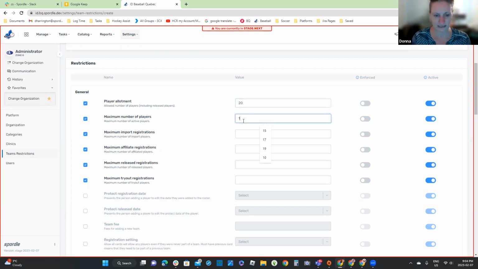So if you have, say, 17 on a team, maybe your affiliate players, you have another 15 players that you're going to be calling up. You might have another rostered player or released or tryouts. Make sure all of these numbers do add up to this number. Okay.